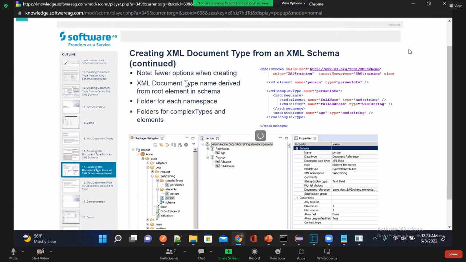So we know the XML document type is created from the root element. Folder for each namespace: it creates a folder for each namespace. Folder for complex types and elements. It will be given, and some other option they will give, maybe it is not correct. Okay, so you need to remember this.